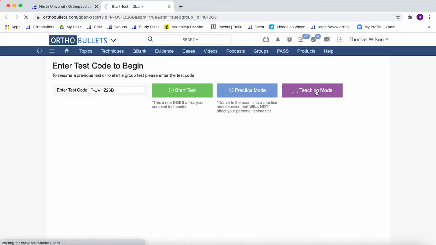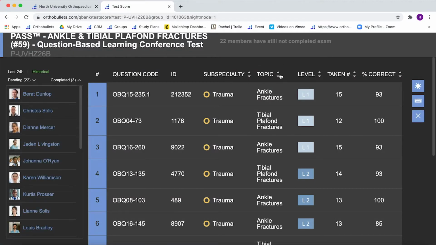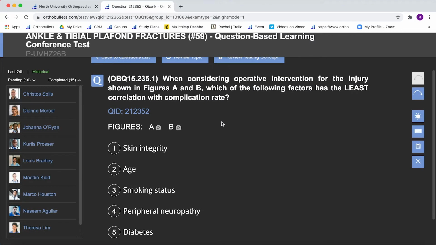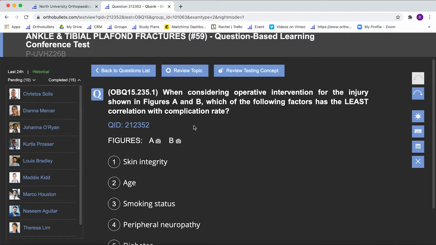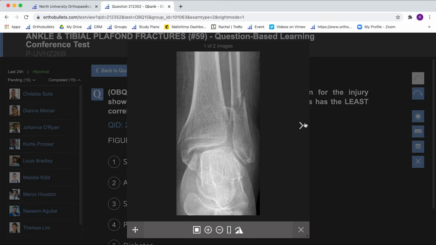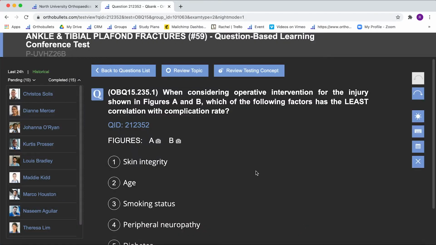Here you will be able to see all of the questions included in that exam. The questions can be filtered by subspecialty, topic, level, and more using the arrows at the top. The moderator will choose a question to go over by simply clicking on one of their choosing. The moderator will either read the question or call on a resident to read the question. They can go through any related figures associated with the question by clicking on the camera icon next to Figures. The moderator will then ask the residents to complete the question if they haven't already done so.